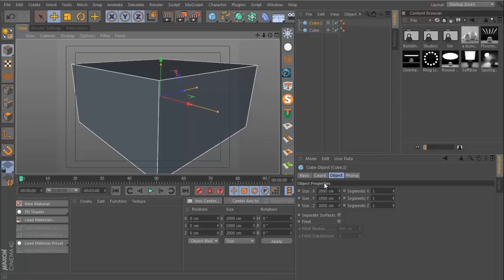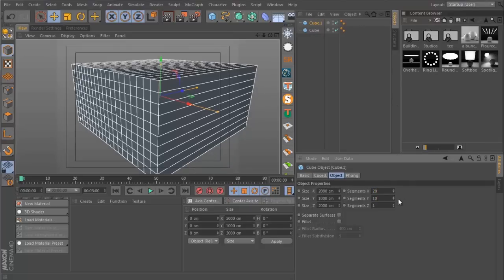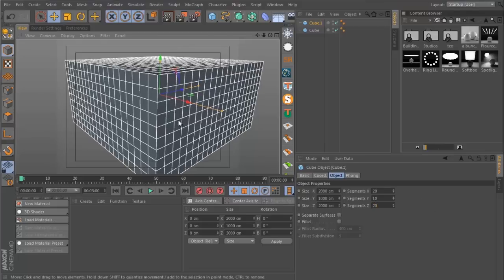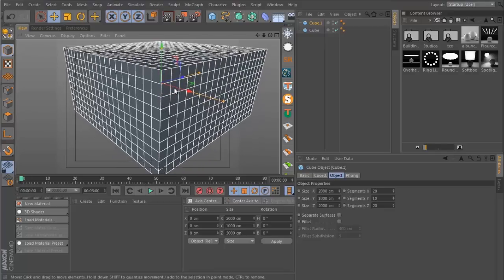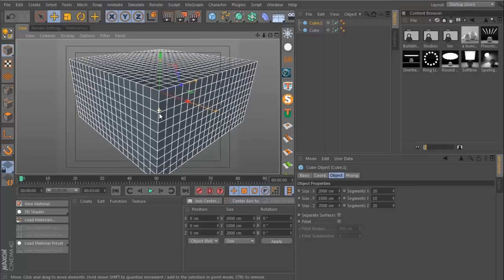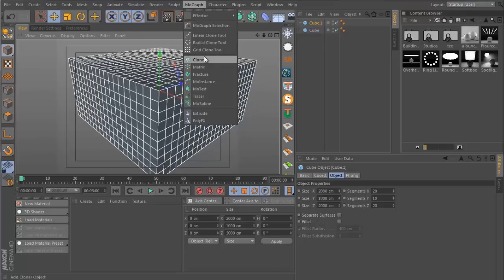But on this larger cube, we want to give it 20 segments in X, 10 in Y, and 20 in Z. A lot of these numbers I am using, I already know what they should be because I've created this scene twice already. The first time I lost the project file, so I had to recreate it from scratch again. So if it seems like I'm just getting the right values every time, it's because I've already done this before. Anyway, I'm going to go to MoGraph Cloner.